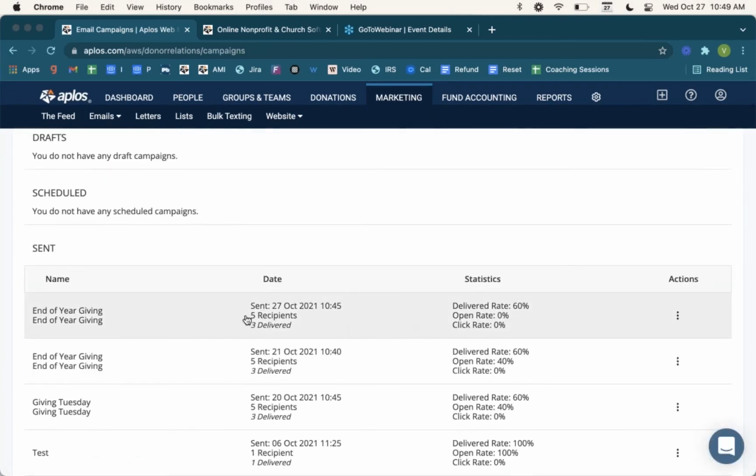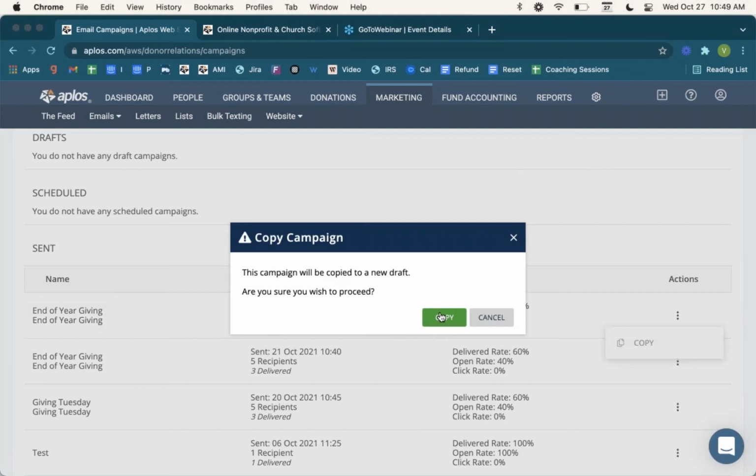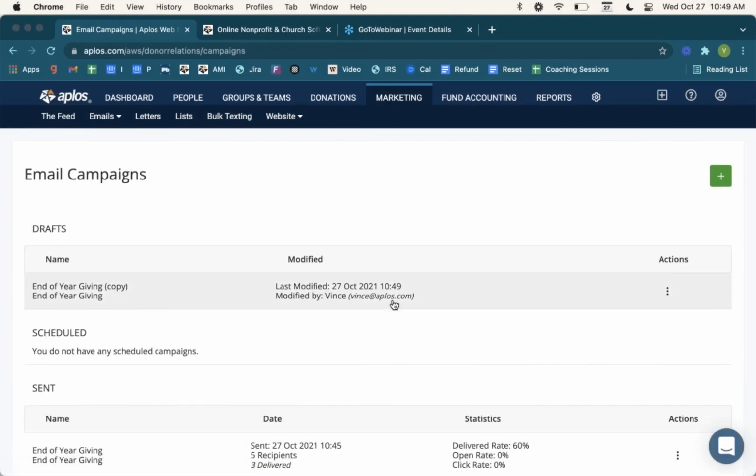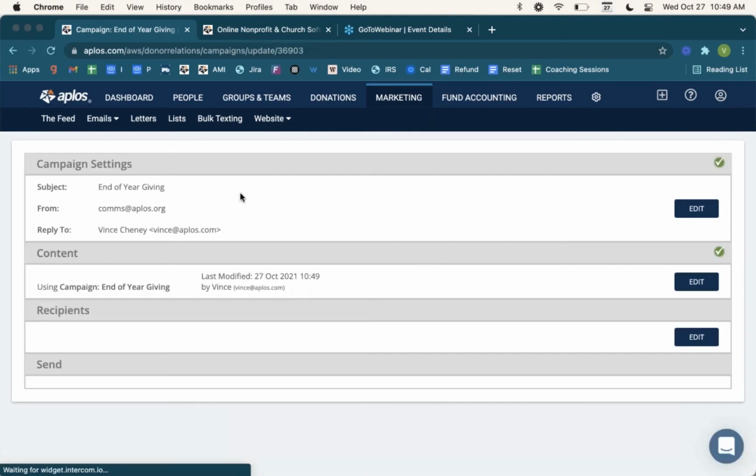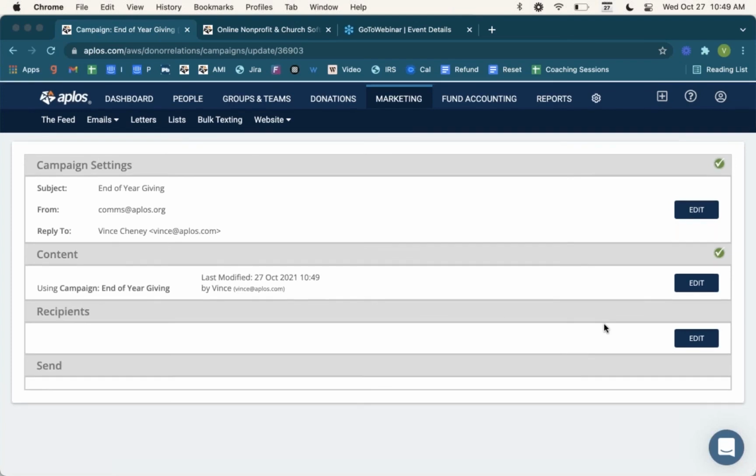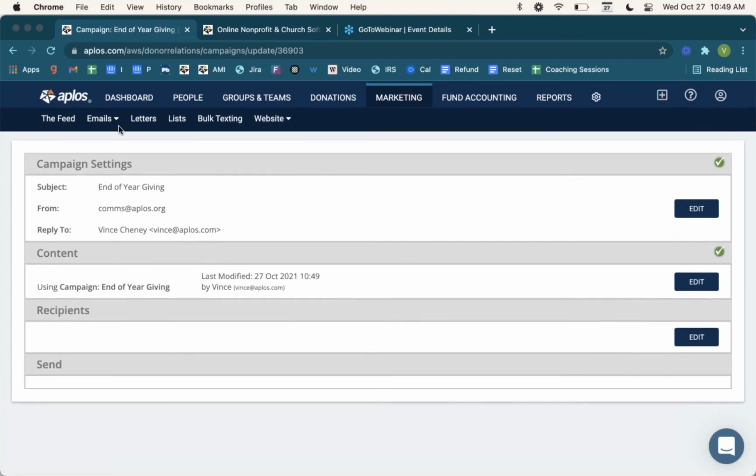If we wanted to use this campaign again, we can use this actions option over here. We can copy the campaign. And that pops it back up into the top here. We can edit and we can adjust the subject. We can adjust who it's coming from. We can adjust the email template that we're using. We can adjust the recipients, and then we can resend it.